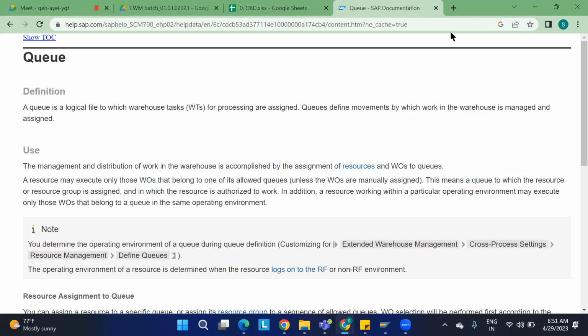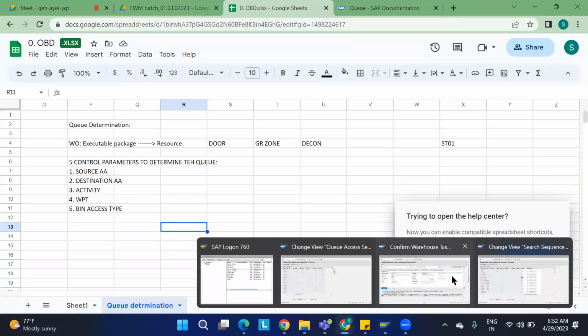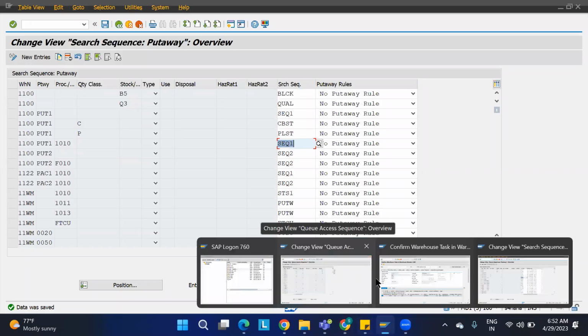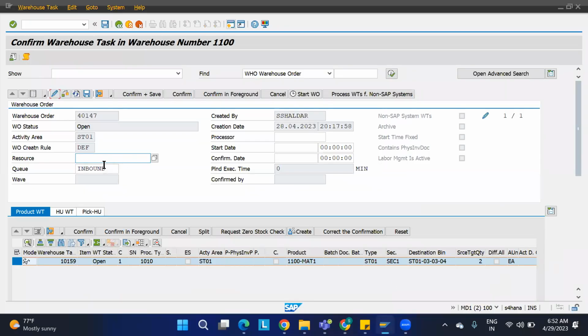Got it? So we can give the queue and resource, then we can proceed. See, why are we going to assign to the resource? That is the best question you may ask. Whenever you are using the RF, then only the resources are required. Resources are required anyway, they will be assigned, but whenever you are using the RF, at that time it is a must.